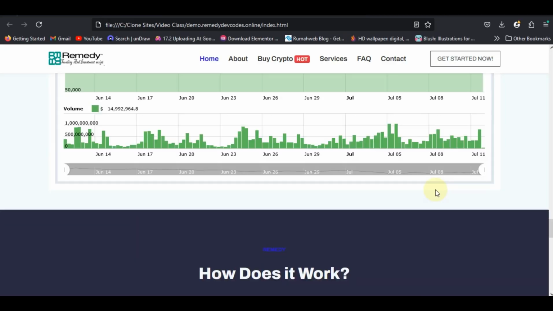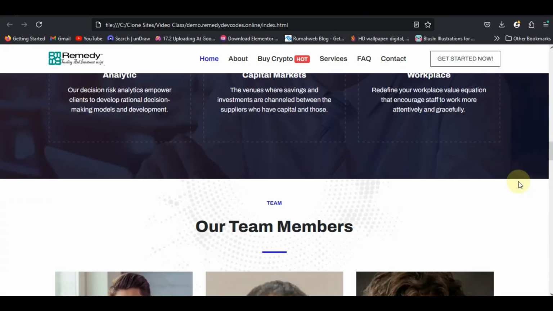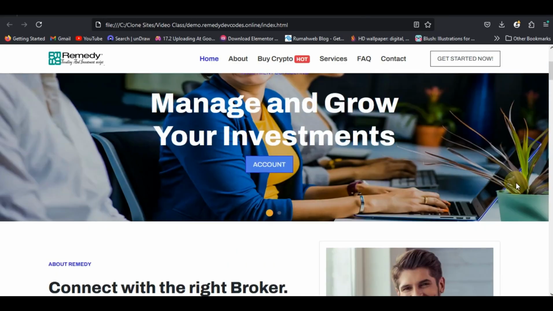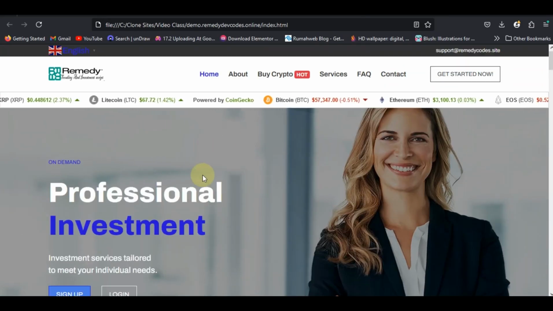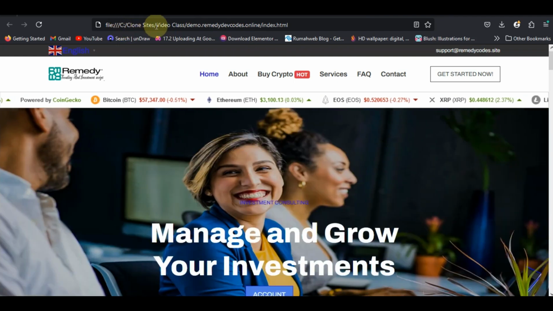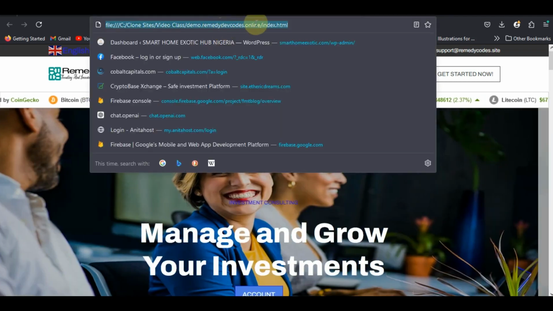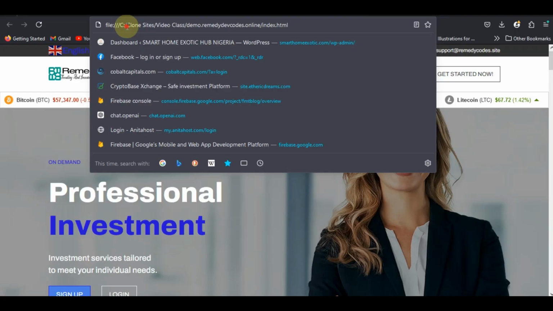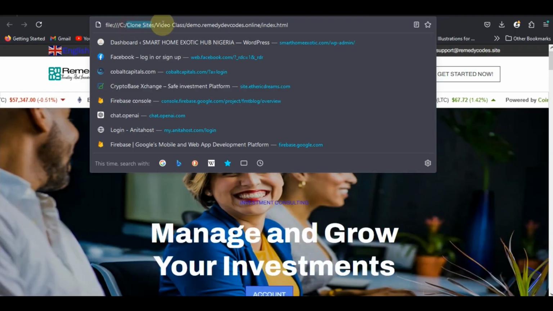All right, so now that we have cloned our website, we need to compress this site as a zip file so that we can upload it to our server. Just know that this is not uploaded to my server yet. This is just loaded on my PC, my computer. You can see the path that I chose, which is video class, and this is the site URL.